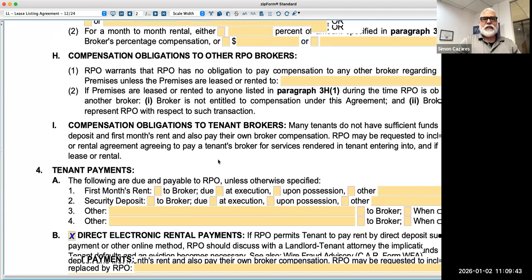All right. So compensation obligations to other RPOs. So owner warrants that the owner has no obligation to pay. So here it's basically saying, if you're picking this up from a lease expiration, right? You happen to call and they had it listed before, never got rented out. Now you're involved in this. What they're saying here is that anyone on this list here, brokerage, named tenants, whoever, if they are on this list and they come back, then you may not be entitled to compensation.